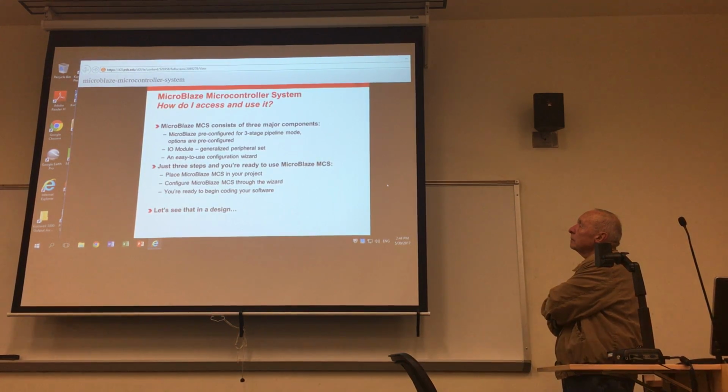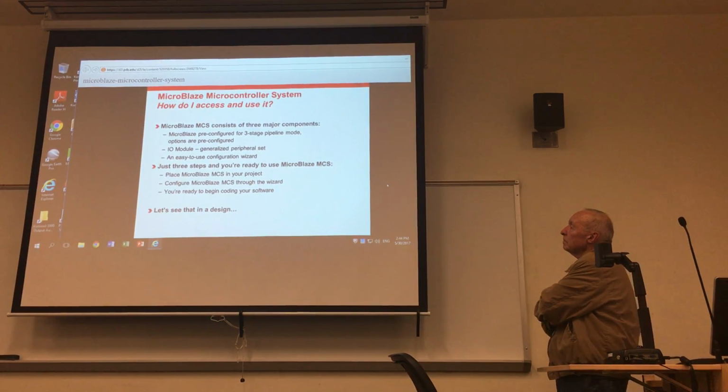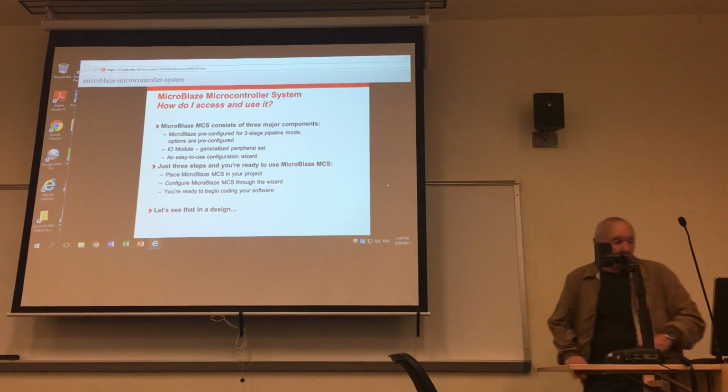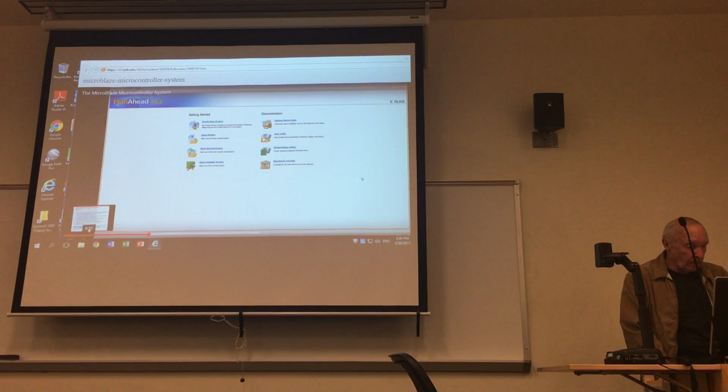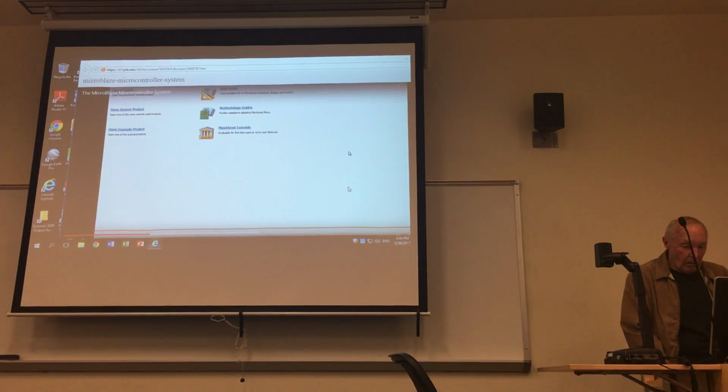And then it's just three steps to use MicroBlaze Microcontroller System as well. First, you place it in your project through the IP catalog. You configure MicroBlaze MCS through the wizard, and you're ready to begin coding your software. So that's enough of the slideware. Let's look at a demo and watch it in action. I'm starting this project from PlanAhead, which is our ISE logic-based tool.